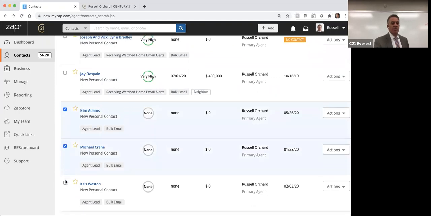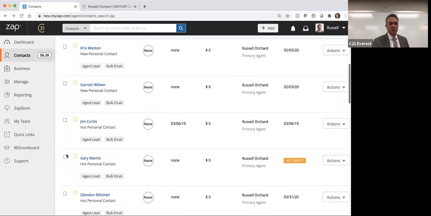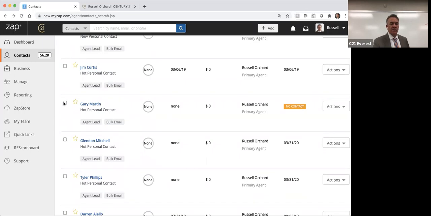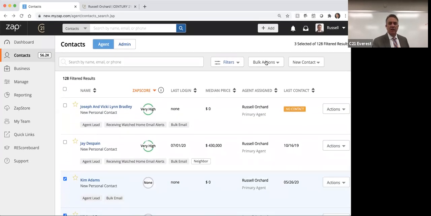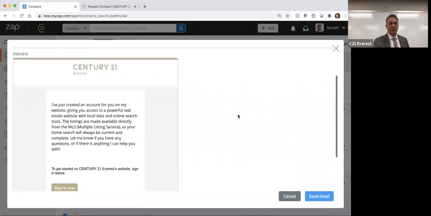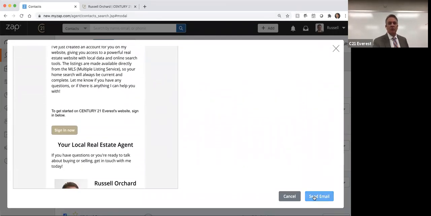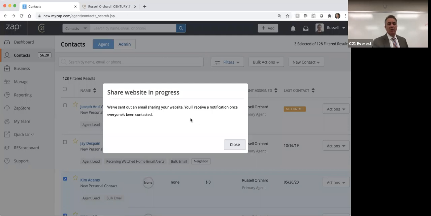So if you come into this and I were to grab one other one here like this, and I go to bulk actions, share website. So I'm going to share it with these 3 people and see if I can get them to engage. Once you click send email, it should give you this box. Well, for me, it didn't do that, like I said.